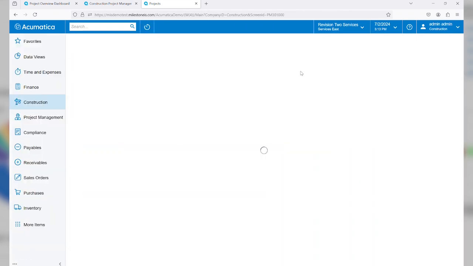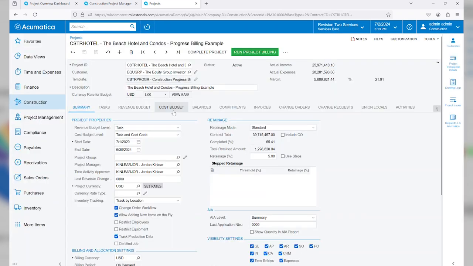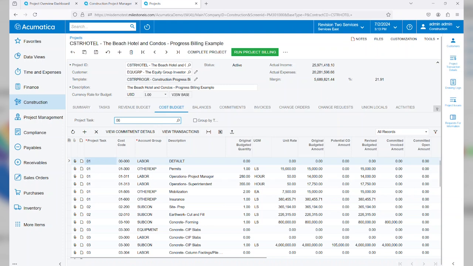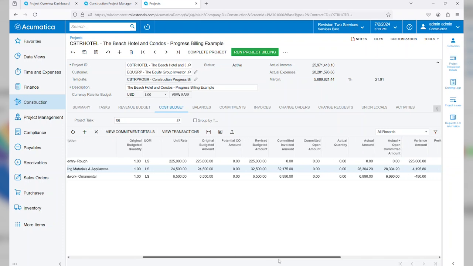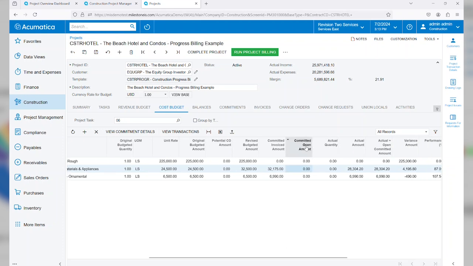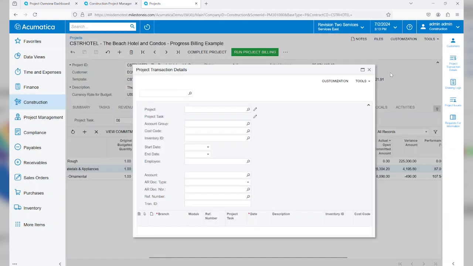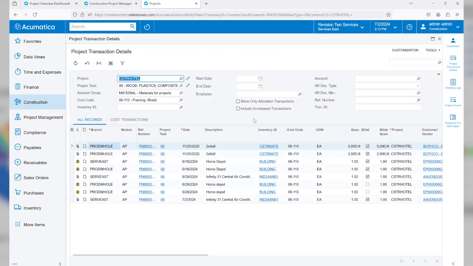So to review that, we'll drill back into our project. Once again, check out our project task 06, where I can confirm that my committed open amount is now 0 and the actual amount will reflect that bill. I can confirm that by clicking on View Transactions, where it's going to open up any transactions that have been associated with this project. And here I can see my AP bill for my central air conditioning unit has been posted.